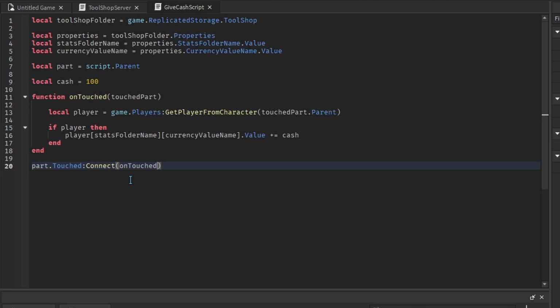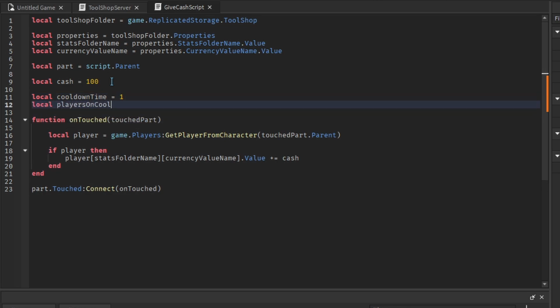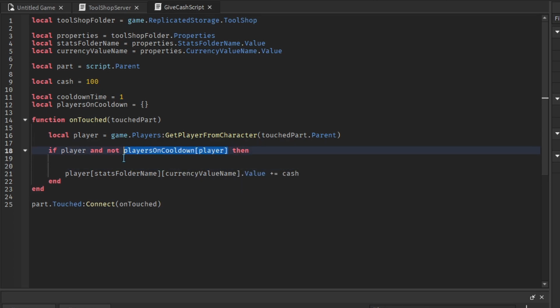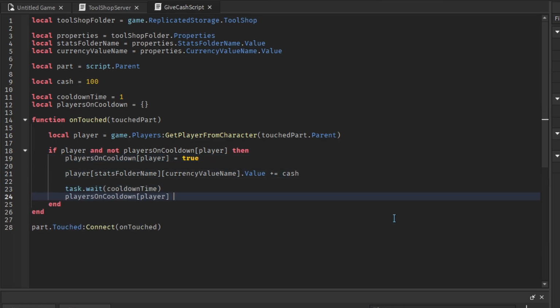To prevent this, we'll add a cooldown. Create a variable called cooldown time, which is how many seconds the cooldown lasts for. Then create a variable called players on cooldown. This will be a dictionary that stores all the players on cooldown. Before we give the player cache, we'll make sure they aren't on cooldown. When we give them their cache, we'll place them on cooldown by setting their value in the dictionary to true. After that, we need to wait for the cooldown time to pass. Then we can set their value to false, meaning they are no longer on cooldown.